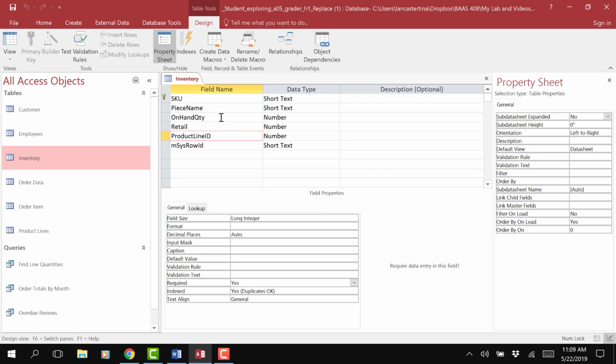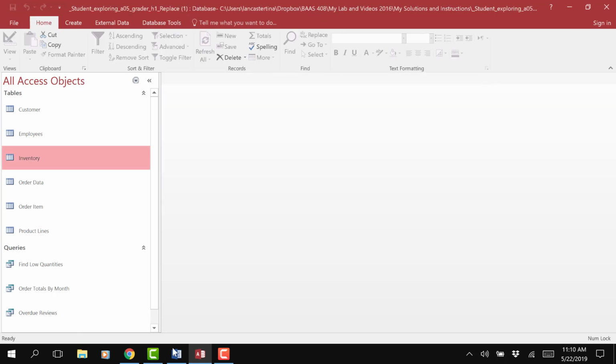The next thing you're asked to do is to set a validation rule. You also do that down here in the properties. It needs to be greater than or equal to 0, and then the text that's going to appear is going to be the value of this field must be 0 or greater. So that's how you set your validation rule.